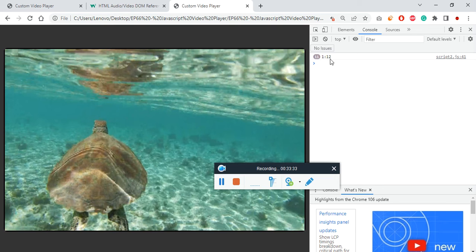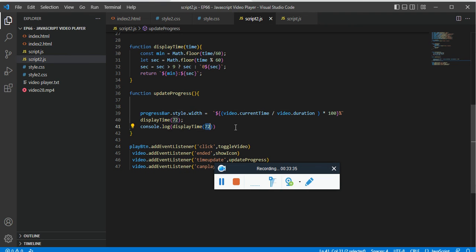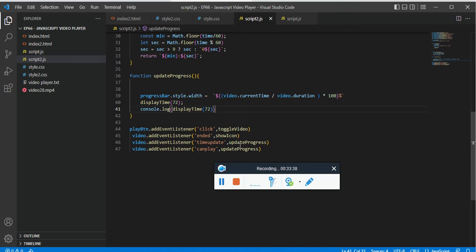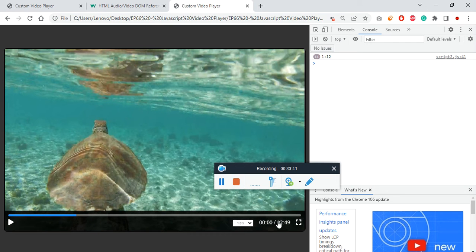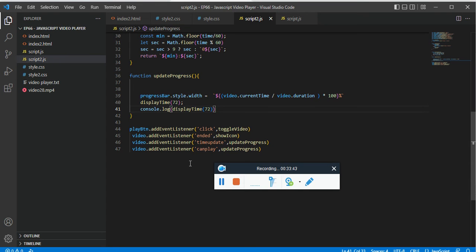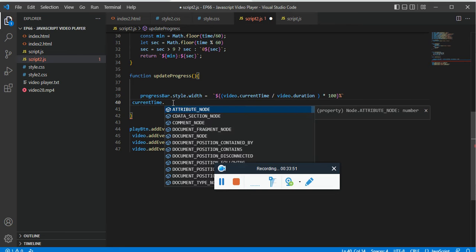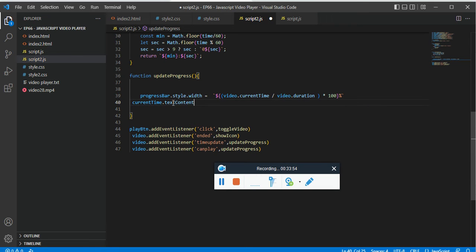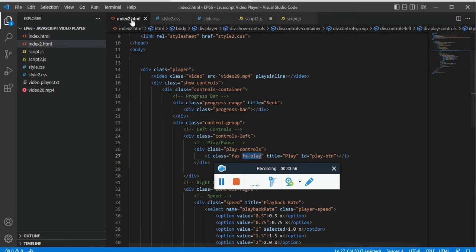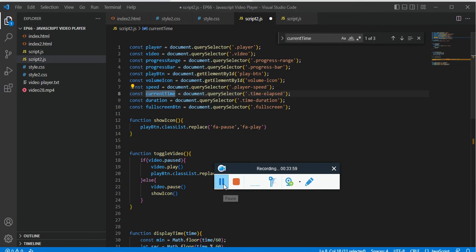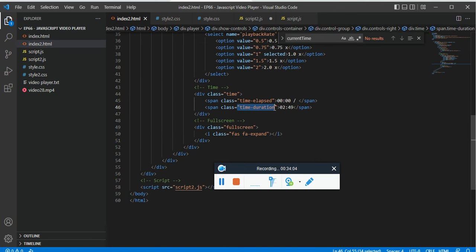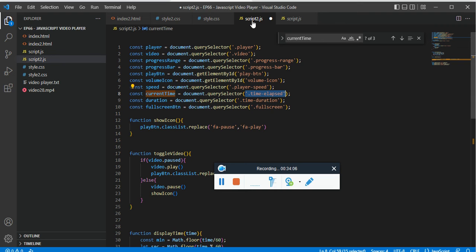We're getting 1 minute and 12 seconds. That's what we need. Now what we do is just update the time here. So we have current time dot text content. In case you are wondering what current time is, it is simply the elapsed time. You can see time elapsed and time duration. So current time and duration.